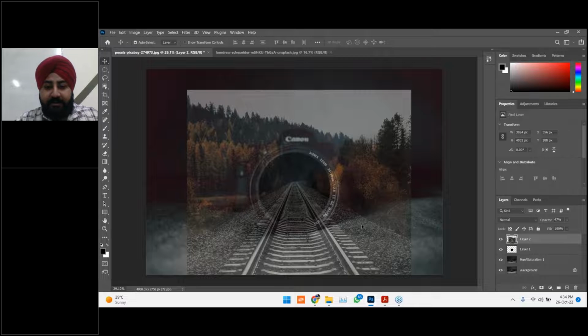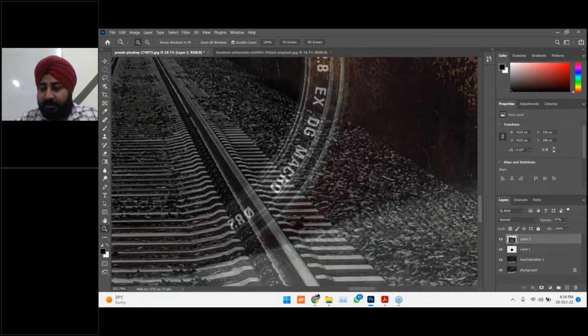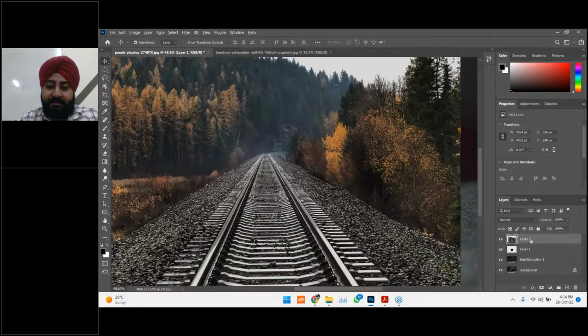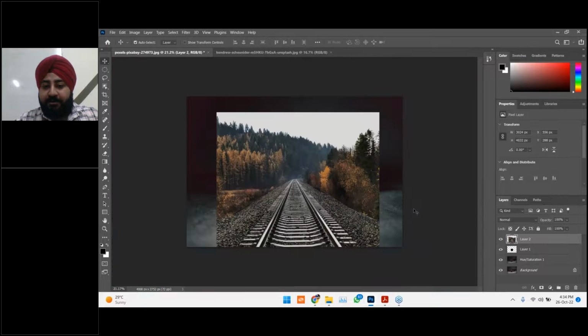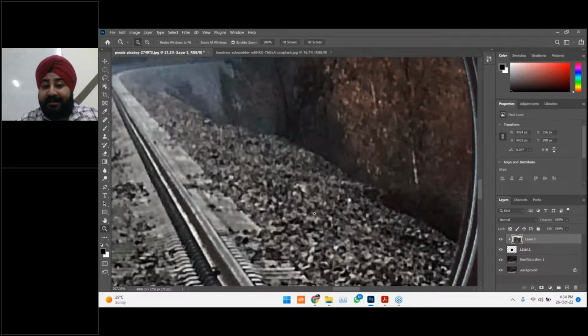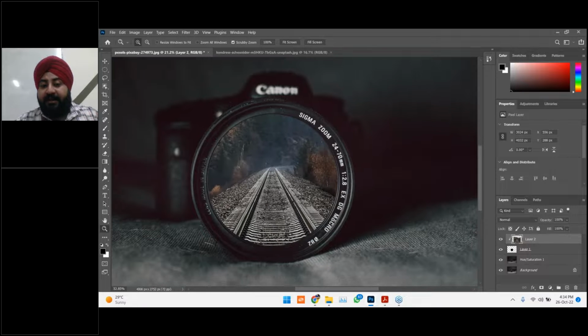Now what I'll do is simply clip mask it. Those who are new to Photoshop, I'm doing the clipping mask so that it will go inside that circle I have made in the lens. See, the image is now inside that lens.